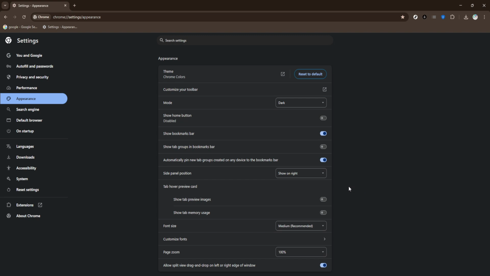After you toggle these off, Chrome may prompt you to relaunch. If a relaunch button appears, go ahead and click it so the change applies everywhere. If there's no prompt, the setting usually takes effect right away. Now test it. Hover your pointer over an open tab. You shouldn't see the big preview card anymore. If you still do, double check the appearance page to make sure all hover card options are turned off.